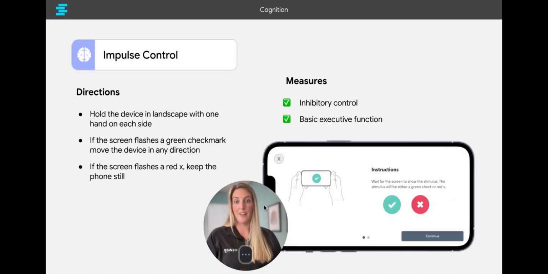Now, impulse control is a very similar test. It uses the same principles in terms of using the accelerometers for assessing movement. But now the patient is given a go or no-go stimulus, green check or red X. On the green, move it. On the red, hold it still. For folks that are colorblind, this still works for them. We make sure that we're ADA compliant for all of our testing modules. They can see the check mark or the X even if they can't see the colors.